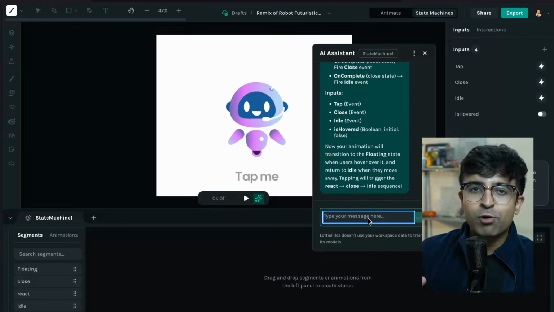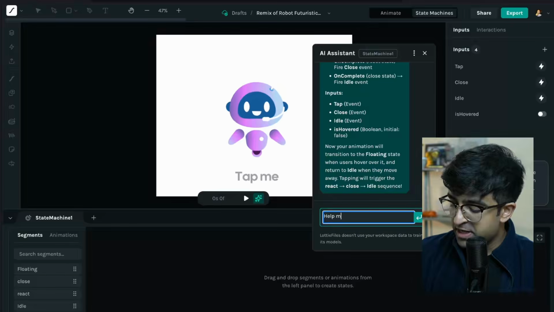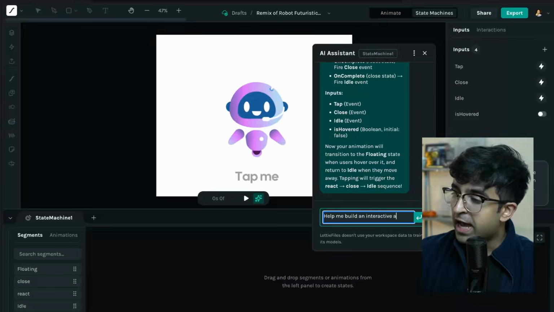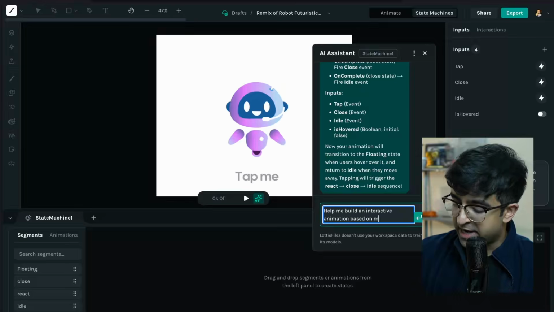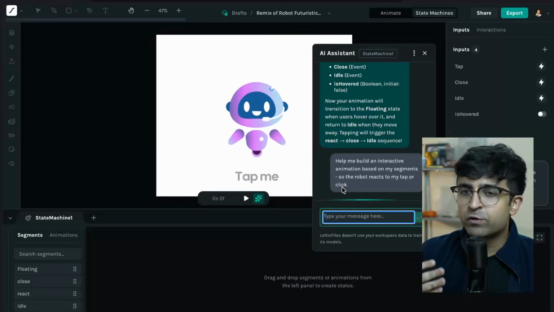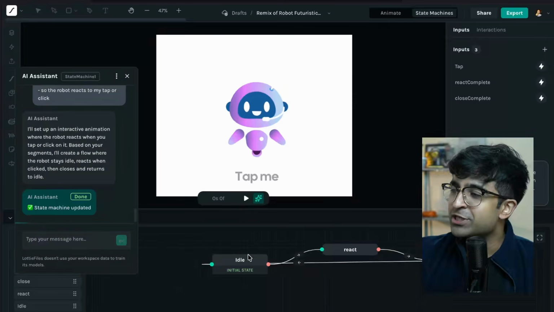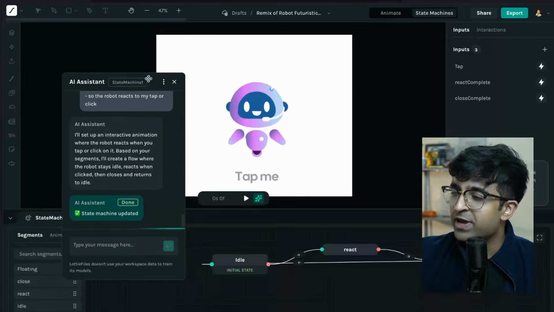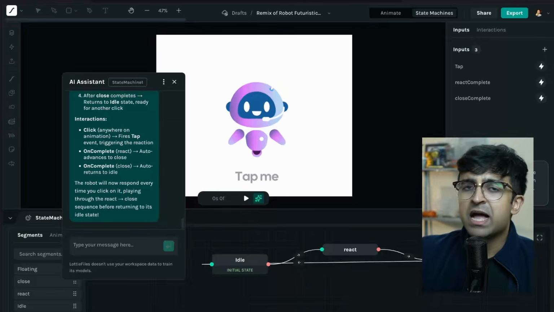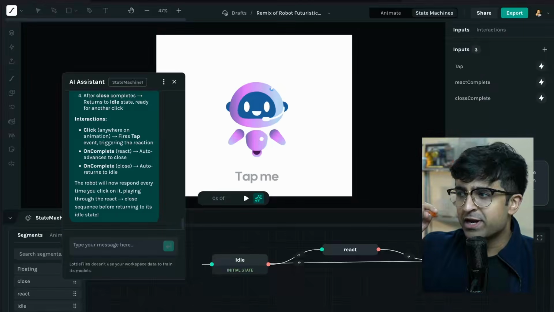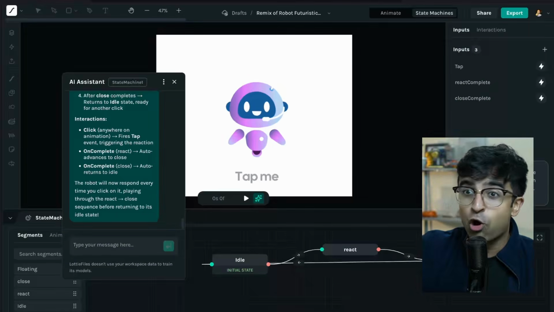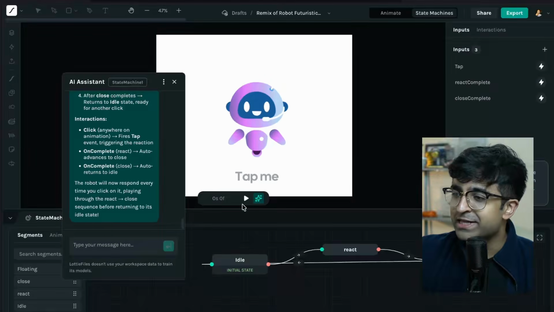Let's turn this robot into an interactive animation. Help me build an interactive animation based on my segments. So the robot reacts to my tap or click. I've told the AI what I want from it and what exact kind of animation or interaction I want to build here. As you can see, it has just quickly built something with the AI right here. It's very simple. I will have a manual tutorial linked down in the description in case you want to do all this manually. But for now, let's just play this.